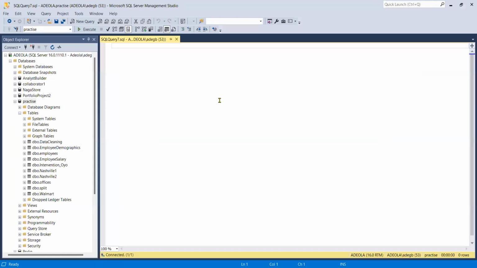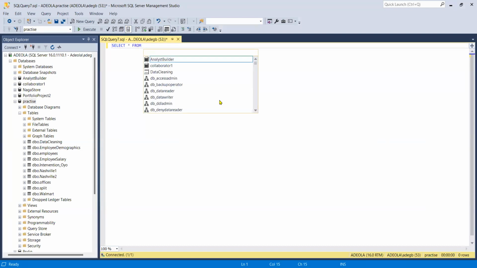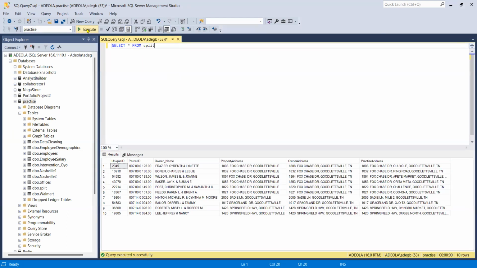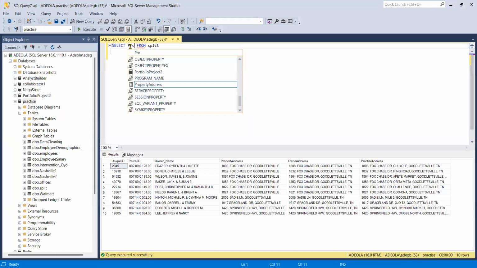All right, so the name of the table in this dataset is split. First and foremost, let's return all the columns in the dataset. Right, so I'm particularly interested in the property address, and so we want to demonstrate how to split the column property address into two or more columns. I'll be calling on the property address name instead of selecting all.